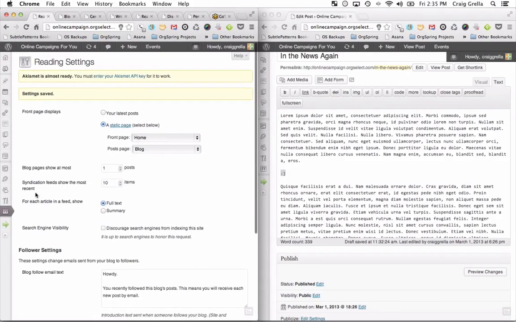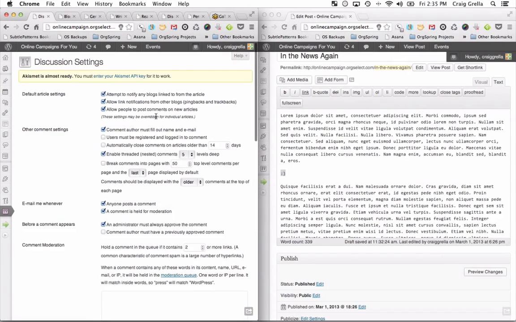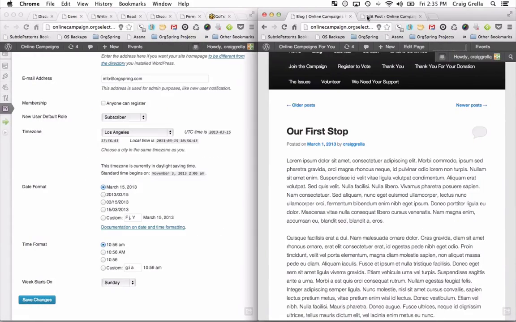And that's pretty basic in terms of your reading settings. Finally, we'll talk about discussion settings here. Now, discussion settings control your comments. So we'll take a look at a comment. I'm going to move this over here.